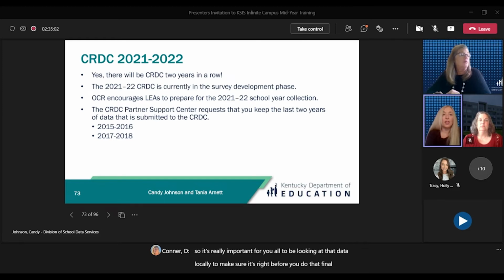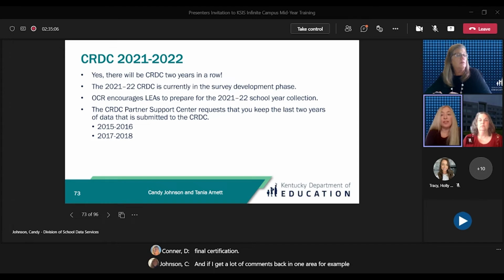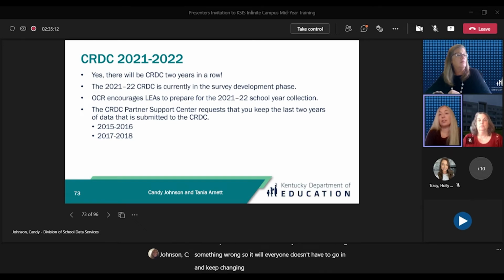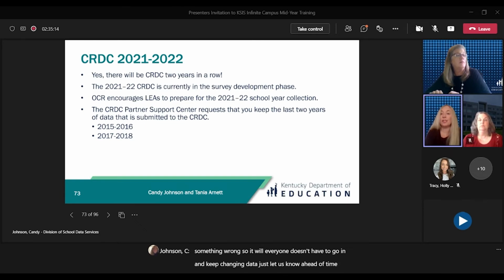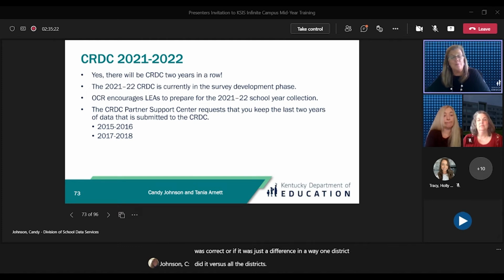And if I get a lot of comments back in one area, for example, we could pull it differently for the next year if we were doing something wrong. So everyone doesn't have to go in and keep changing data. Just let us know ahead of time and we can check to see how we were pulling it to make sure it was correct, or if it was just a difference in the way one district did it versus all the districts. Right. So we do have a question.